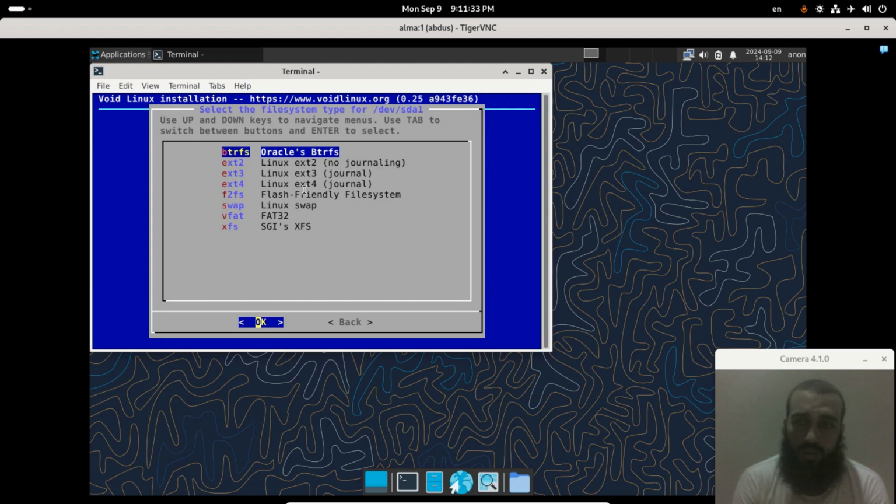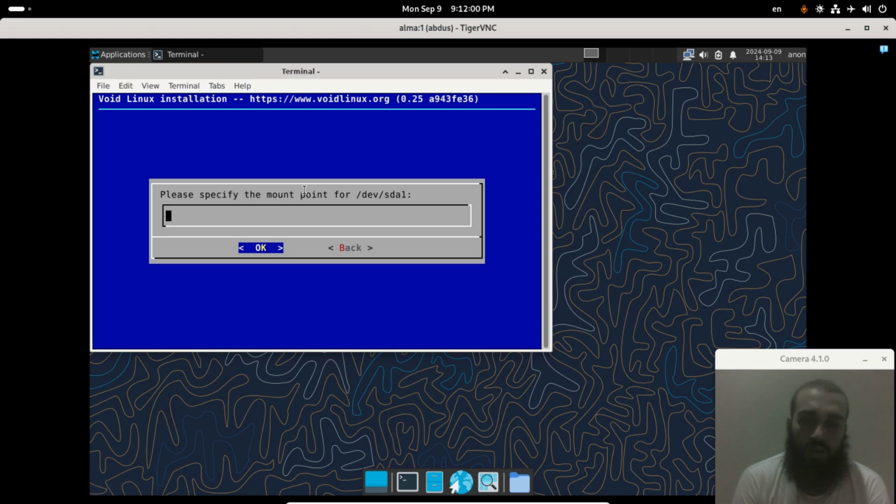For this one, if you are using MBR or DOS, you go with ext2 for the boot partition, and if you are using GPT or UEFI, you should select VFAT for your boot partition. Since I am using MBR, I will go with ext2. Okay, here the mount point, since it's boot, it's gonna be /boot.